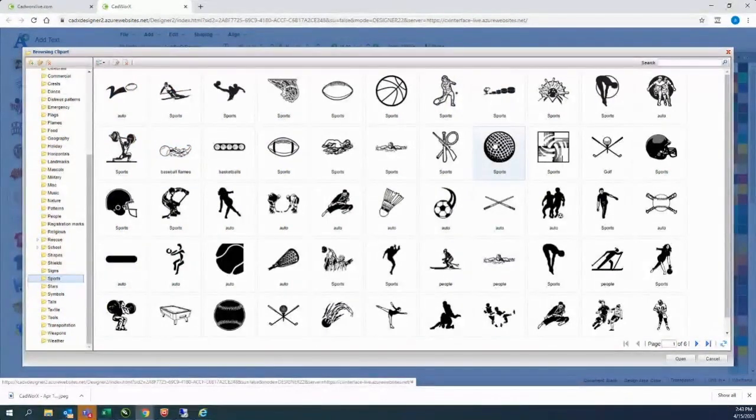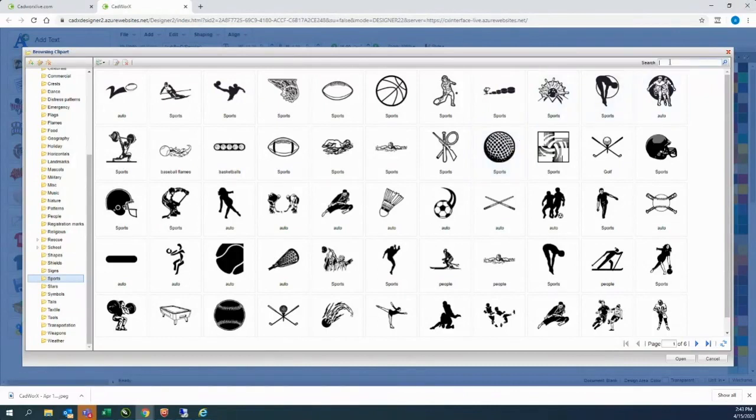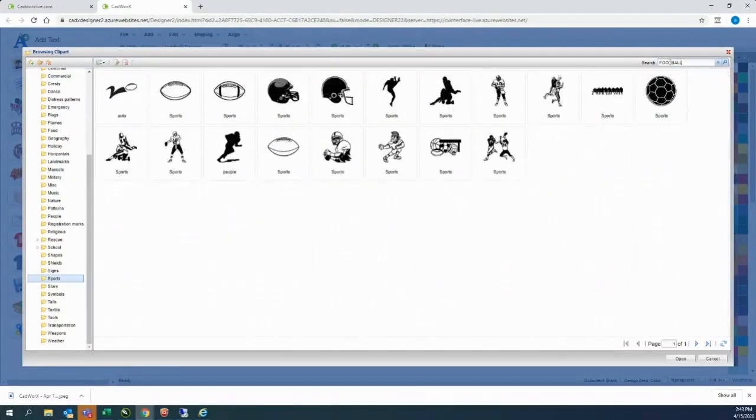Now, you always have the option to search. And each one of these categories is a search button. So if I want to search for a football, I can type football in there. Well, it would help if I spelled it right. And click the search button, and it'll pull up anything that we deemed could potentially be football.